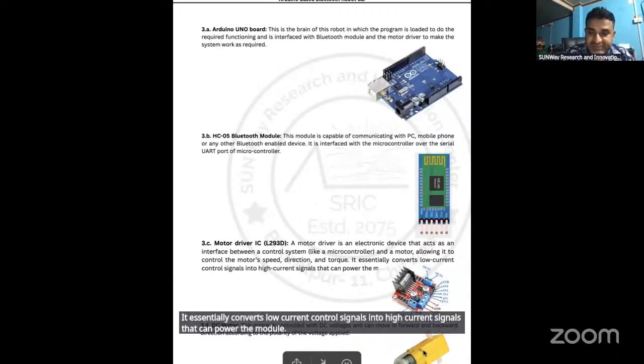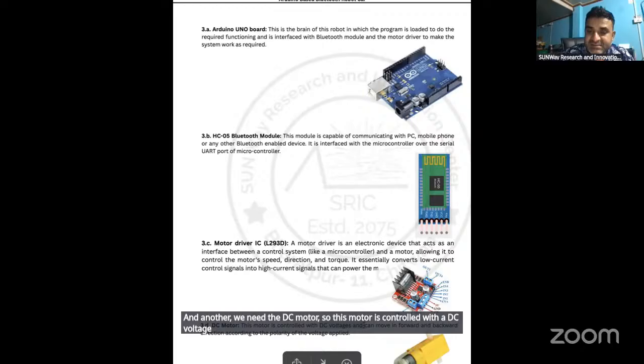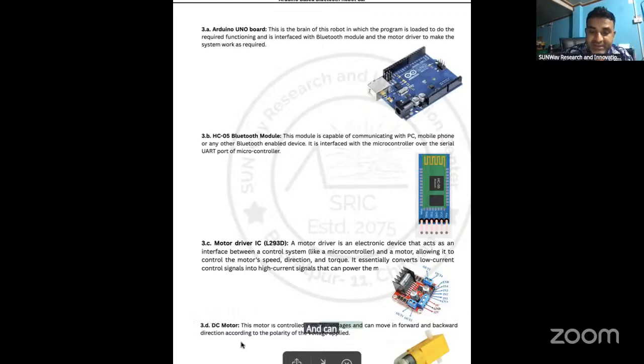And another component we need is the DC motor. This motor is controlled with DC voltage and can move in forward and backward direction according to the polarity of the voltage applied.